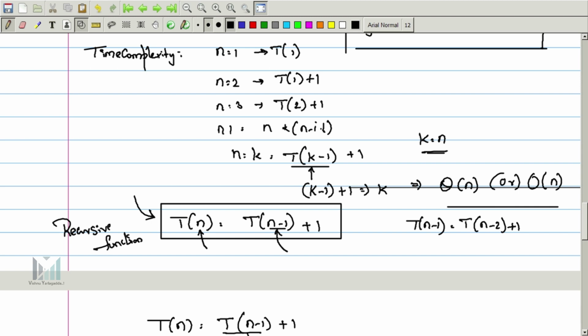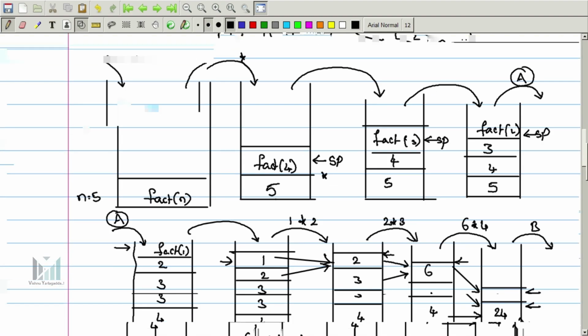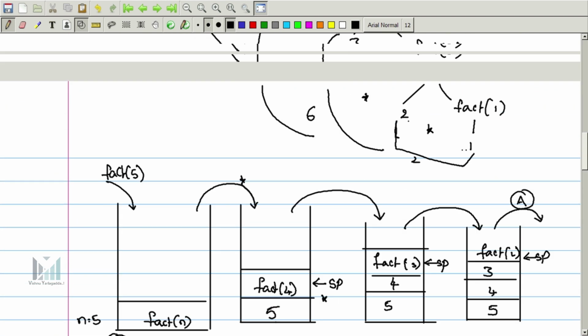So next video will be very short, 15 minutes only. I'll explain the Fibonacci series in detail. So hope you understand the time complexity analysis for the recursive functions.